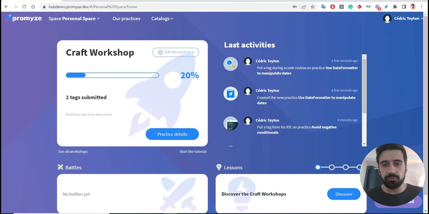So the way it works with Promyze is quite simple. We have set up this concept of craft workshop, which is a new technical session dedicated to software developer teams, where they can discuss their best practices and they will use Promyze as a support. Okay, because during a workshop you will review all contributions made by each developer in your team.